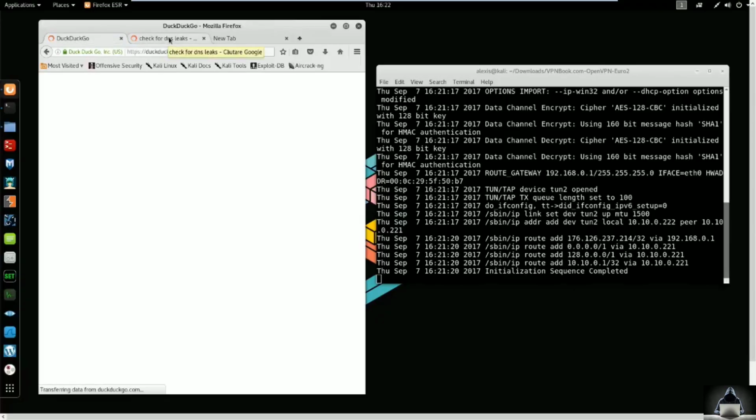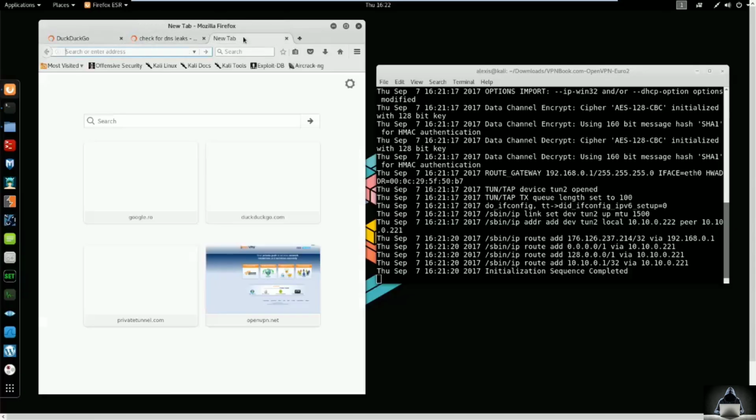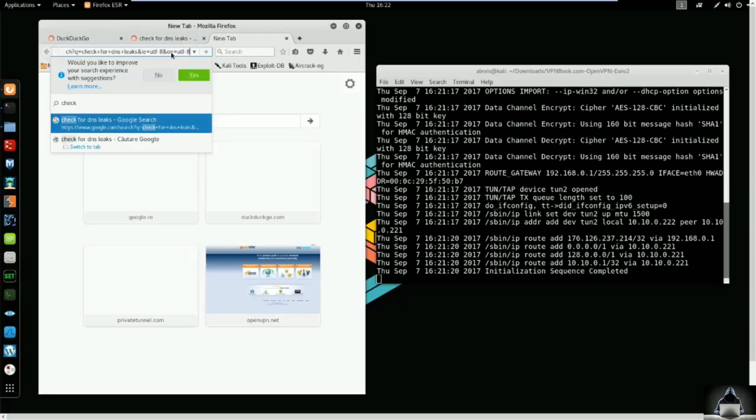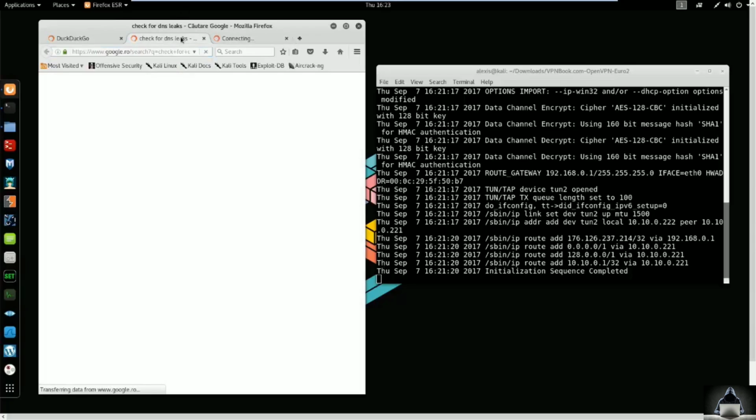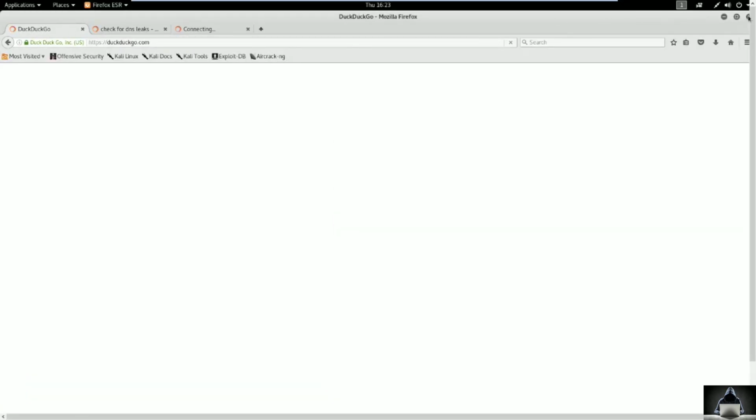So it's loading up, but quite slowly. DuckDuckGo is opened up. For some reason it's taking quite a while. Let me just open up another check for DNS tab. I can already tell that it's changed my IP because it's giving me google.ro. I'm not sure what country that is. Probably Romania. Probably. I'm not sure. But if it opens up, that would be fantastic.